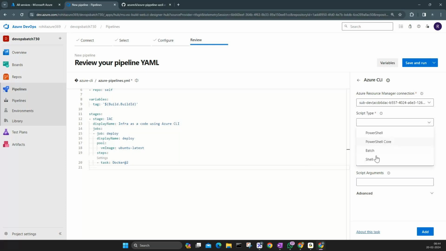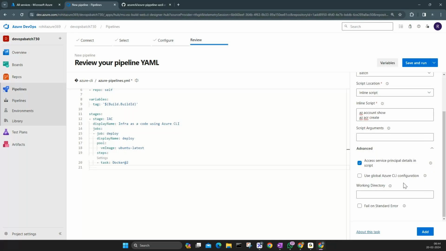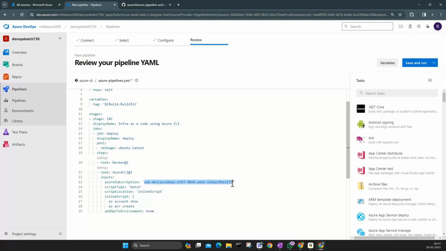Okay. I'm going to select the batch here. I'm going to say inline script, and say Azure's az account show, and I'm just putting on az acr create, something like this. And in advanced, I'm going to say preview principal, working directory is fine, use global configuration, everything is fine. I'm just going to add it. Now once I add, you can see that it automatically takes up all the information, my subscription details and everything. Now these subscription details I can go ahead and put in my variables.